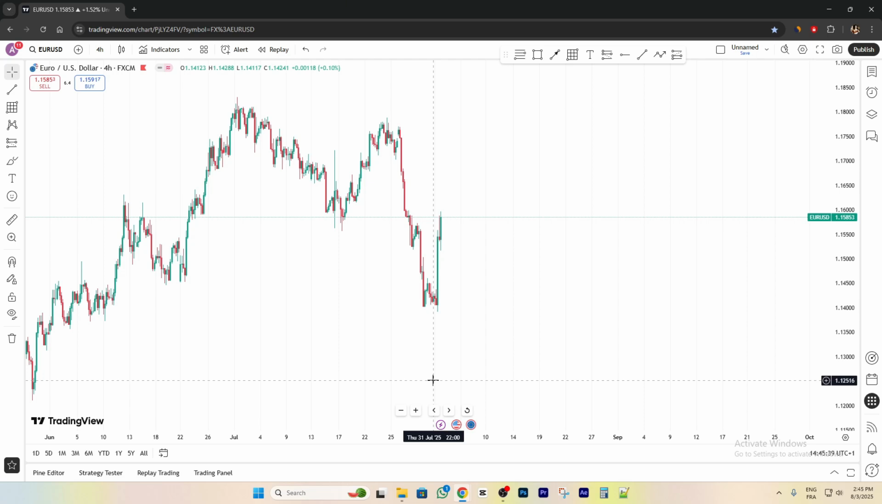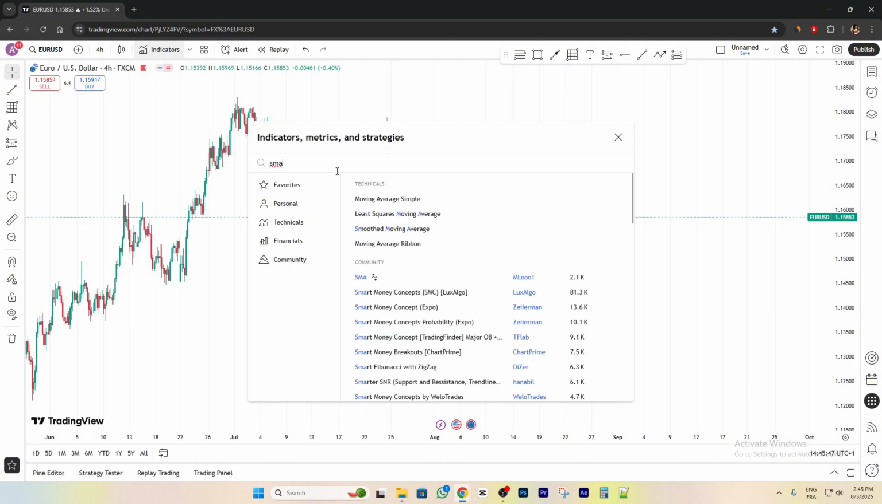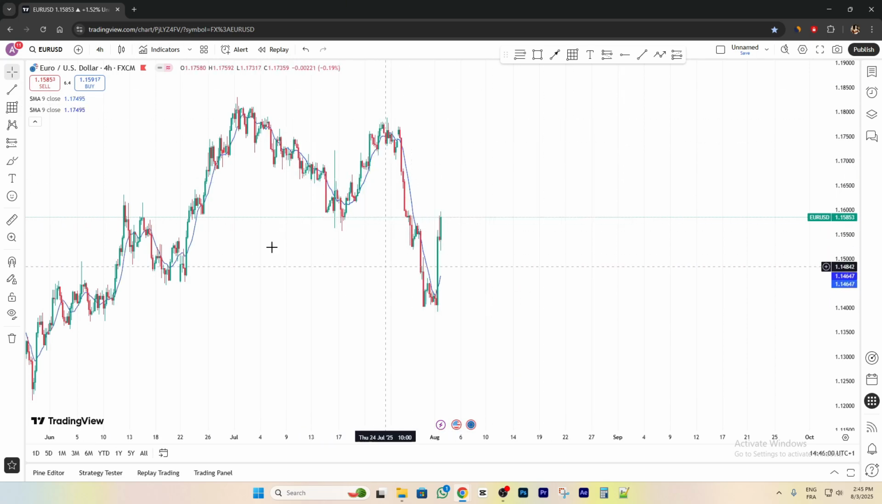First of all, open TradingView, then go to indicators here at the top. Click on it, go to search and type SMA and choose this one, moving average simple. SMA stands for moving average simple or simple moving average. Click on it 2 times like this, as you can see. Now let's close this window.